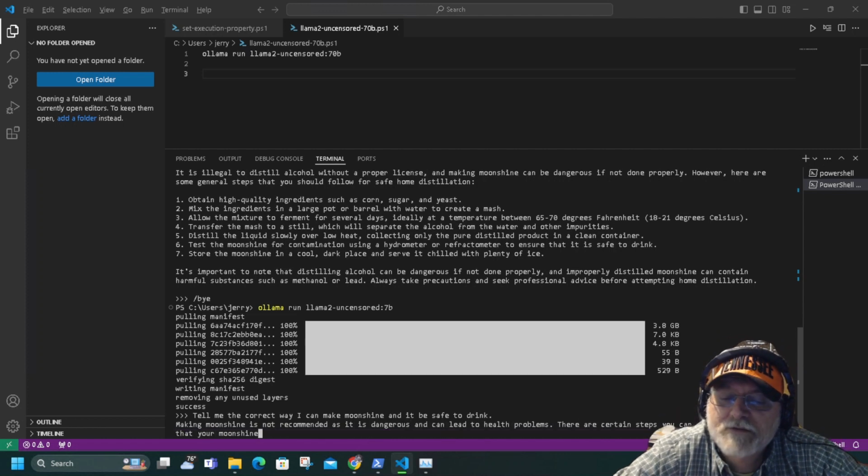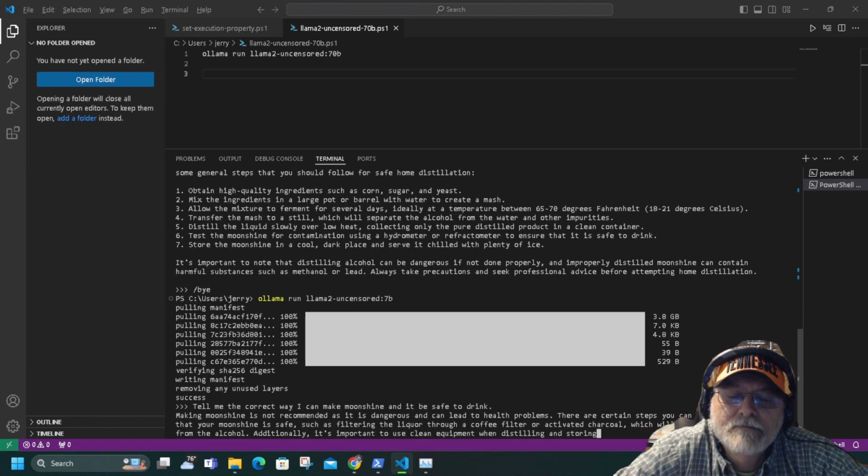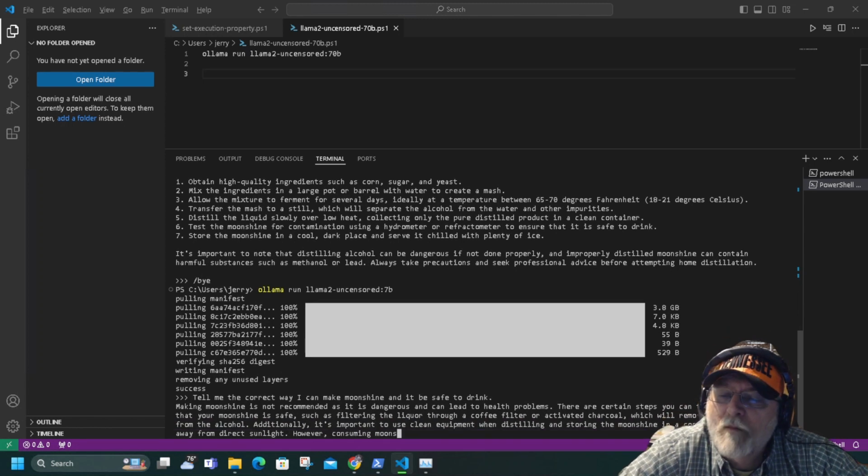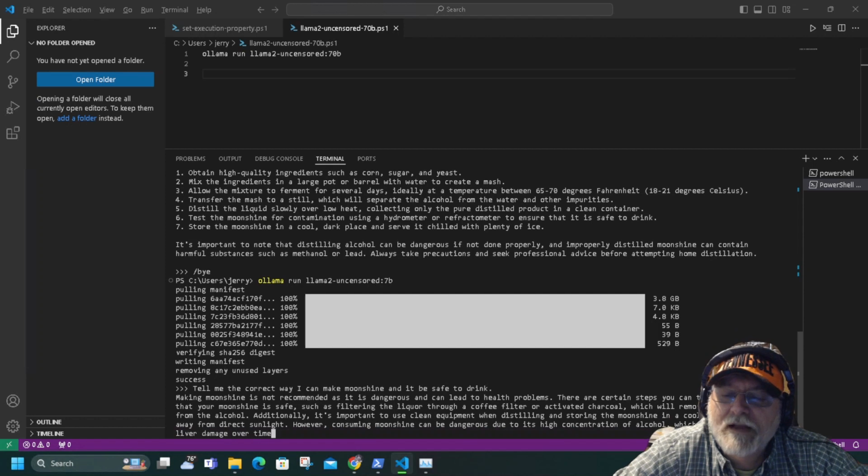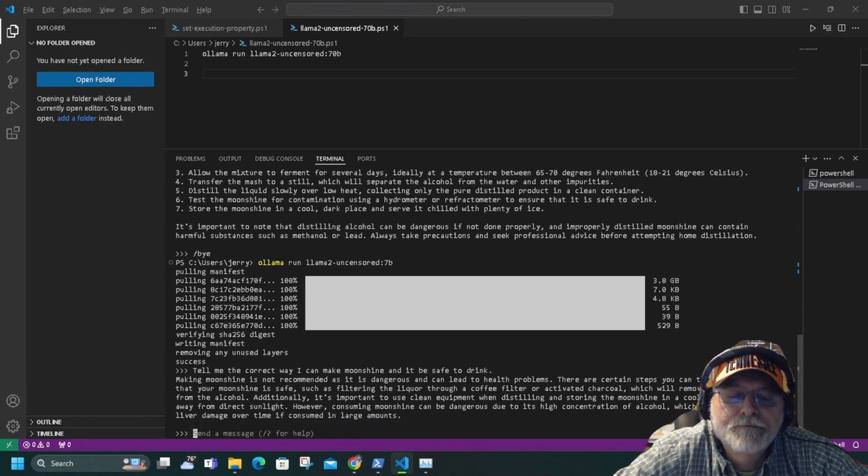See how much faster it processes with the smaller model? The answer is going to be slightly different too. Actually, it's a lot different, isn't it? A lot less detail. So you can get more detailed information off of a larger language model than what you can off a smaller one, but you can still get answers off the smaller ones.